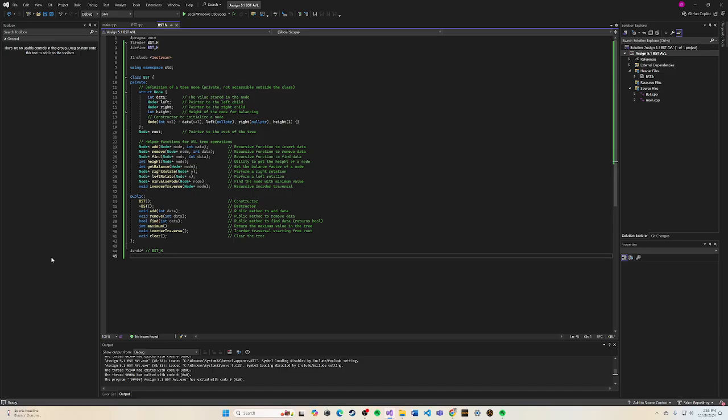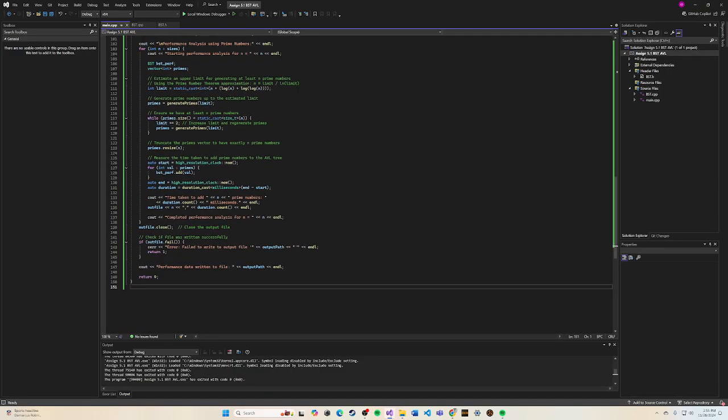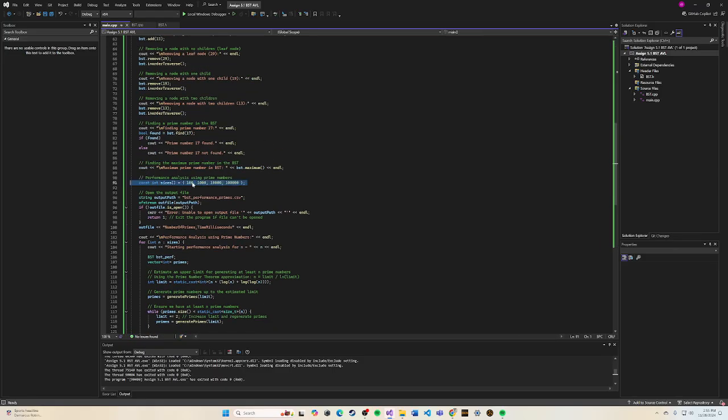And for our performance analysis, we will be working with various large node values and measuring the time it takes to insert into those nodes. Each node count being 100, 1,000, 10,000, and 100,000. We'll be using our prime numbers for the performance testing and outputting the performance data to a CSV file for further analysis.